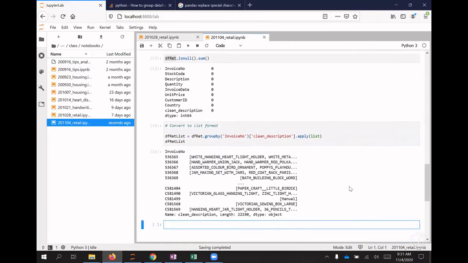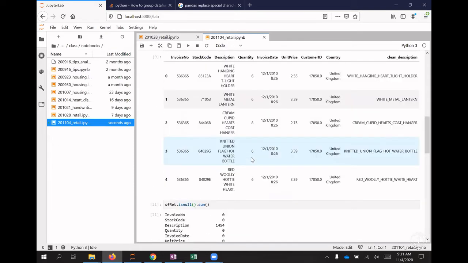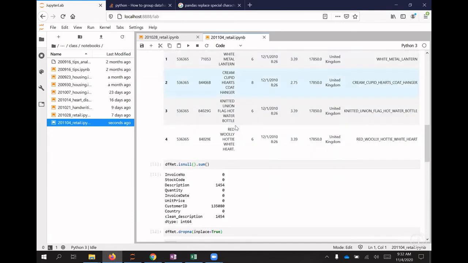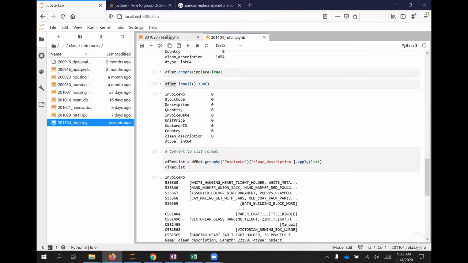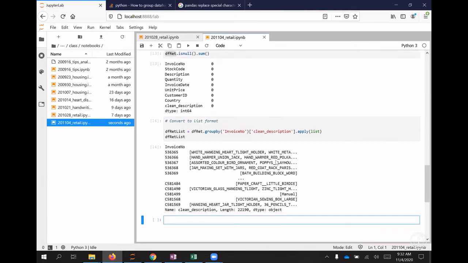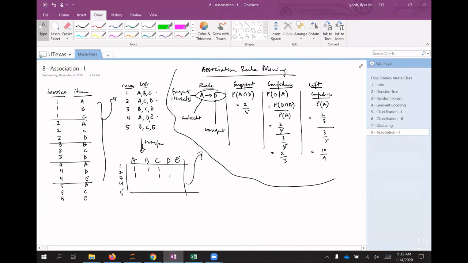It takes a little time because it's trying to merge all of that. Okay, cool. So we've got unique invoice numbers in every row, and then it's put tea light holder, metal lantern, white metal into a list, so we converted that to list form. Cool. So we've done this step now. Now we need to do the next step and then do the association rule mining.